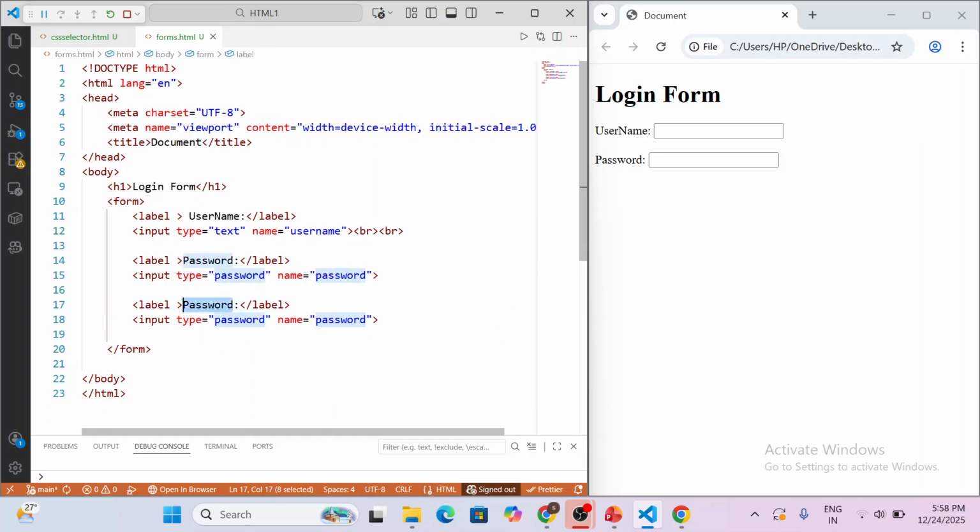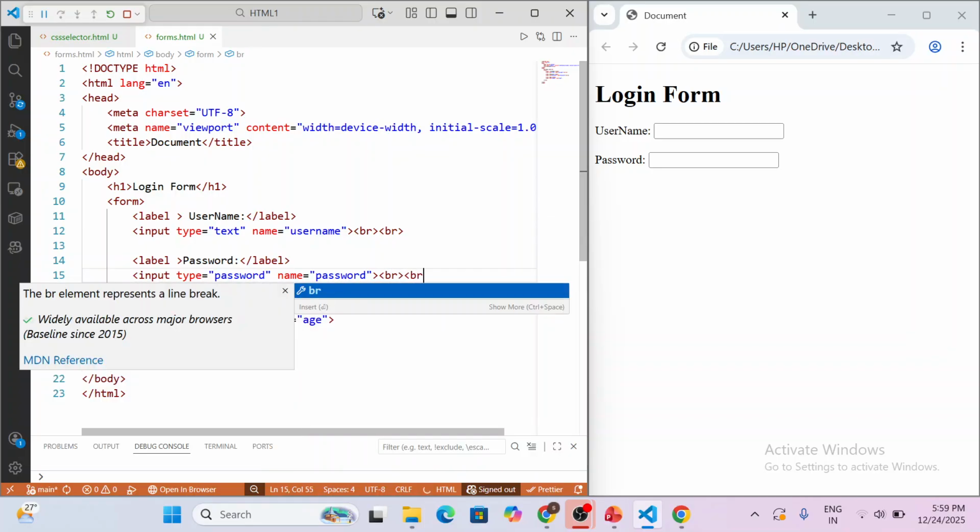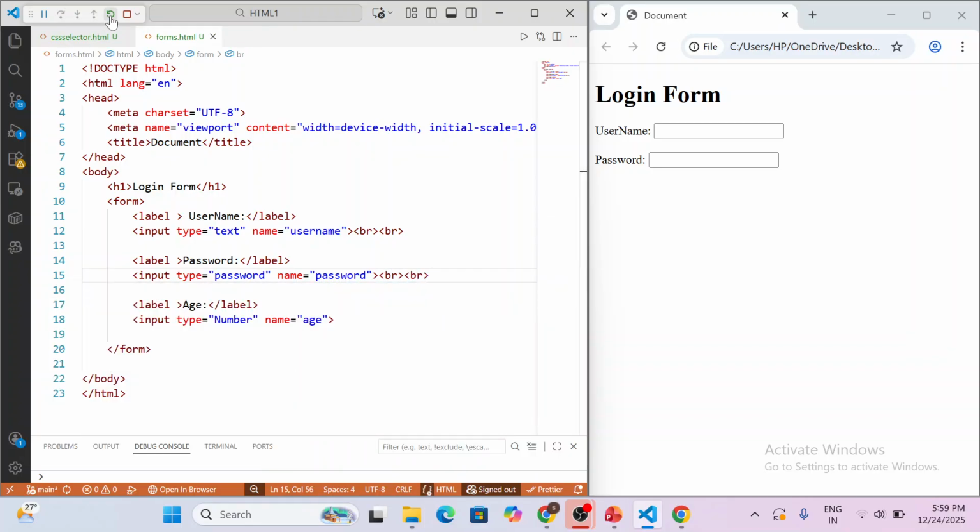I'll add age. So type is what? Number. So here it's age. Again, we are adding a break statement here. Just to refresh this one, you are getting age. For age, you are not able to add any characters here. Only you can add numbers. So just one it is taking.